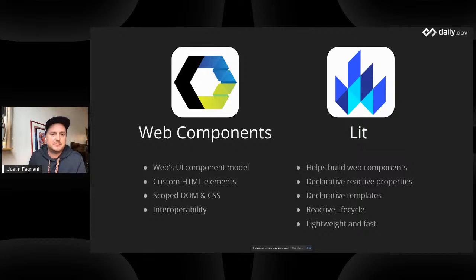They allow you to create your own custom HTML elements. And they also have a lot of features that are familiar to component models that were already out there, like scoped DOM and scoped CSS. But web components focus on interoperability. You can use web components anywhere you use HTML and in any framework, and I'll get into that a little bit too. But web components aren't exactly like a framework. They leave a lot up to users or developers to fill in some blanks. And this is where Lit comes in.